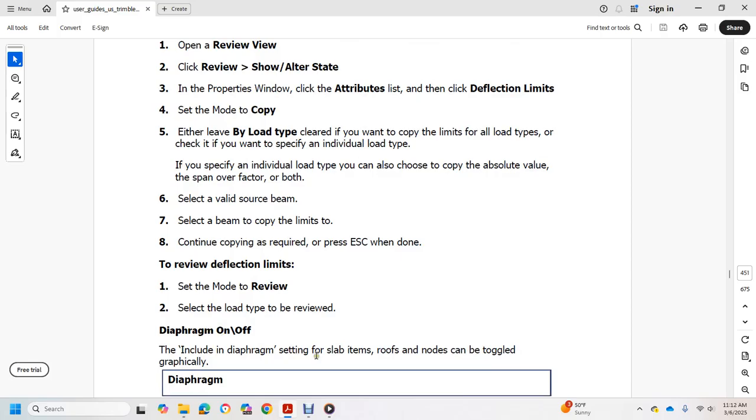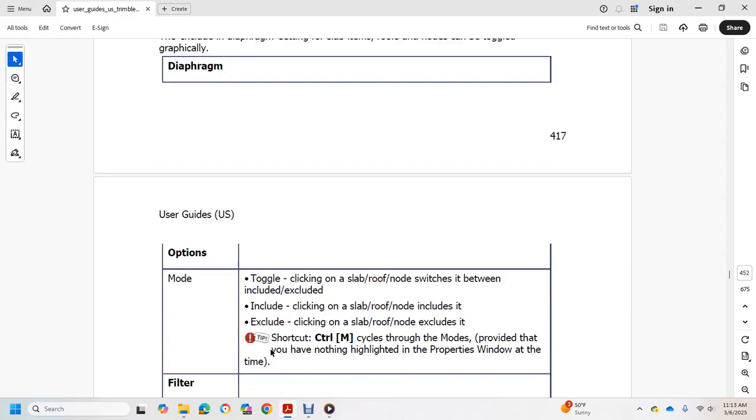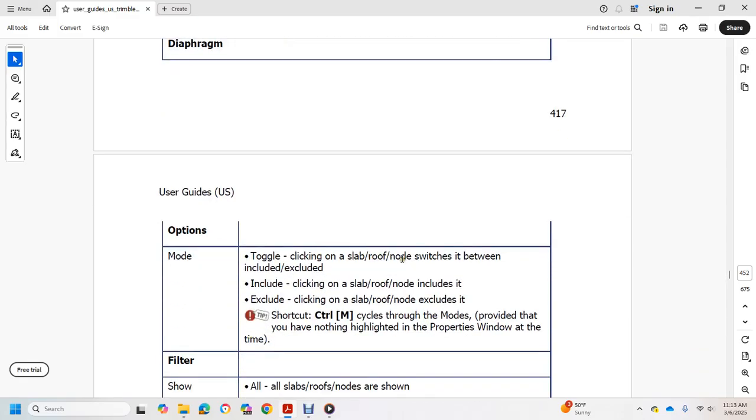Diaphragm on and off. Include diaphragm setting on the slab items and roof, which can be toggled graphically. Diaphragm options. Mode toggle: clicking a slab roof node switches between included and excluded. Include: clicking on a slab roof node includes it. Exclude: clicking on a slab roof node excludes it. Shortcut Control M cycles through the modes, provided that you have nothing highlighted in the property windows at the time.